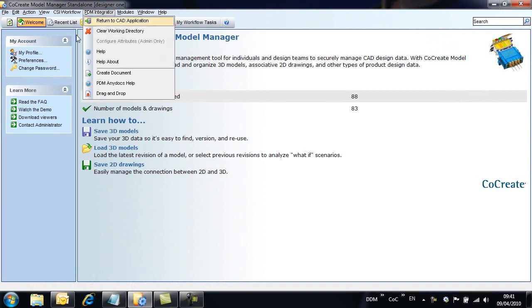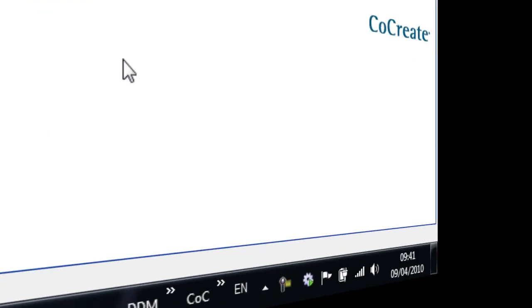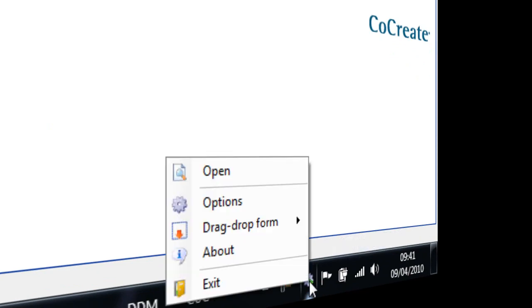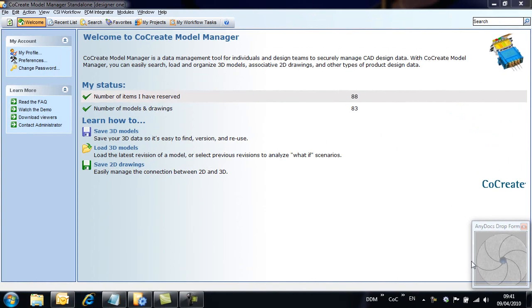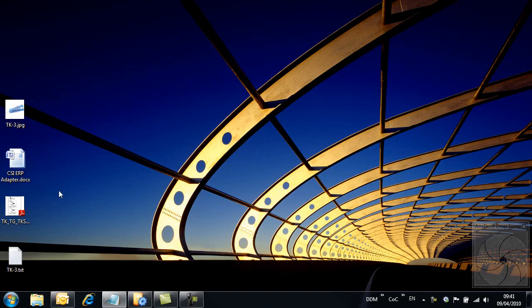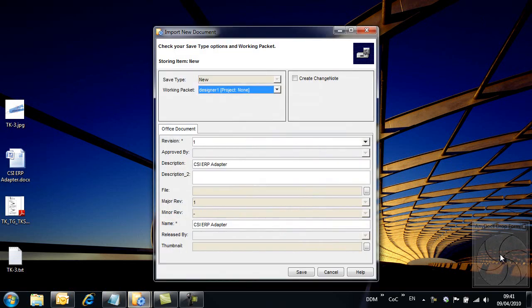With Anydocs installed, a new menu option is available within Model Manager. In addition, the Anydocs application loads to the system tray. To add a document to Model Manager, we can right-click on the Anydocs application icon and open a drag-and-drop form. This semi-transparent window is a drop area for any documents taken from the file system. In this case, we drag a document from the desktop and drop it onto the form.